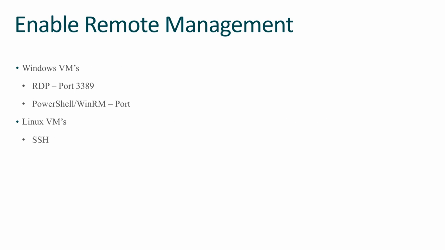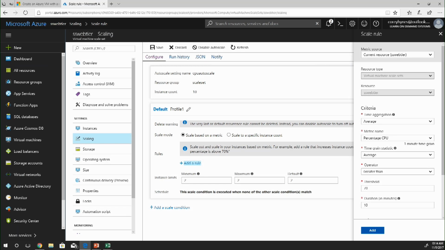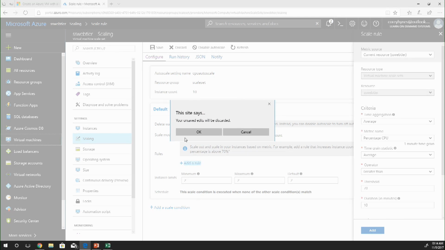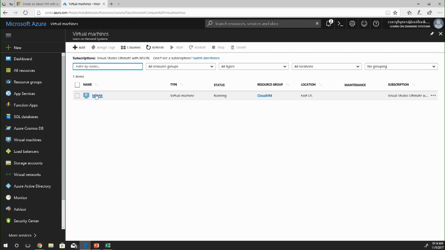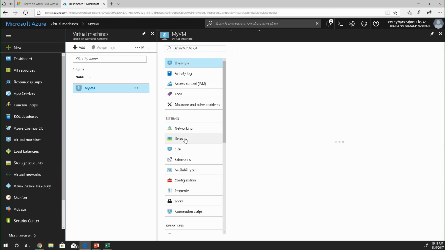You may want to enable remote management. For RDP, it's port 3389. For PowerShell WinRM, it's port, and I actually forget. So either way, you can do this. I'm just going to go over to my Azure portal real quick. Go to my virtual machine. Go to my networking.